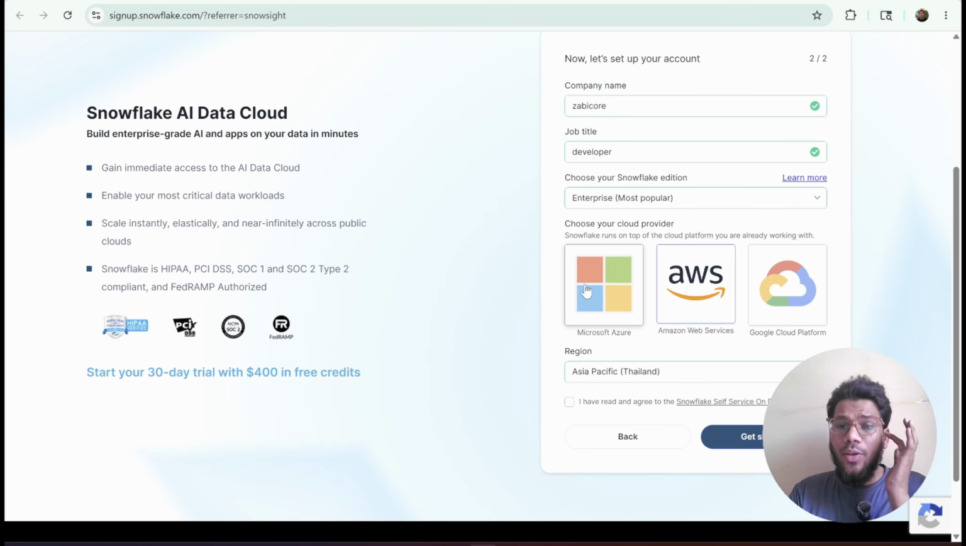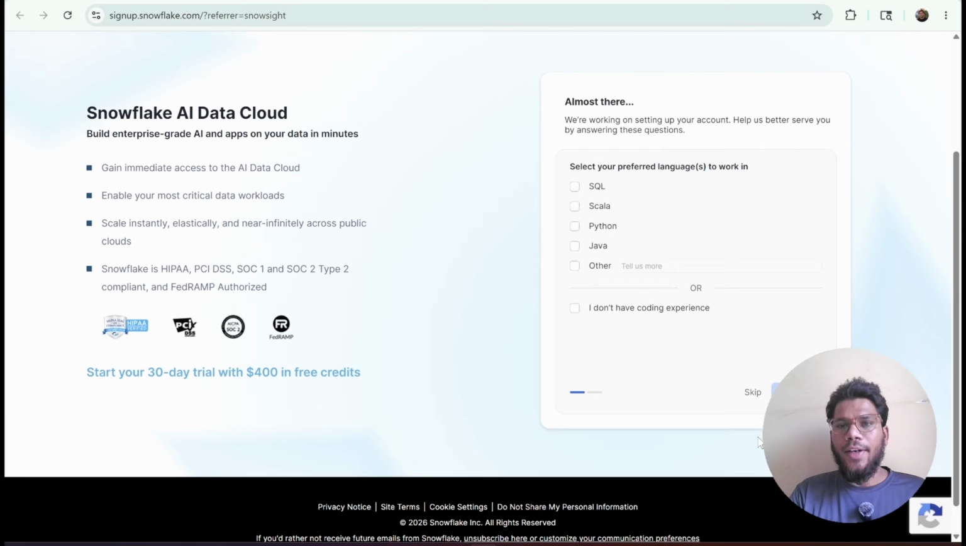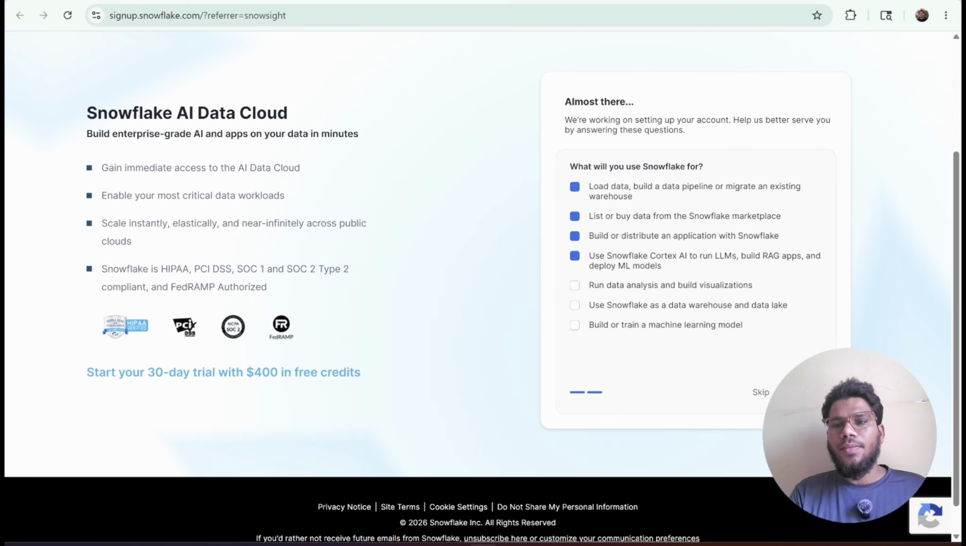Here we need to select any one of the cloud providers, as all our data will be stored in that cloud provider. I'll select AWS, check this one and create it. It will ask some basic questions. We can skip these questions or we can also answer them. It is not mandatory. Okay, it is not necessary, we can skip these questions.